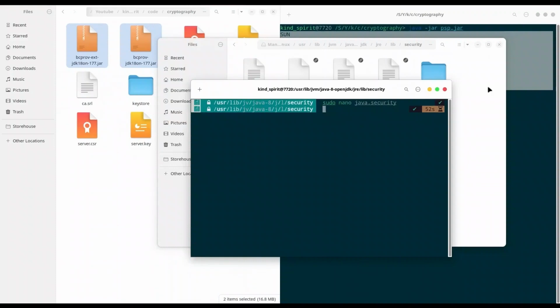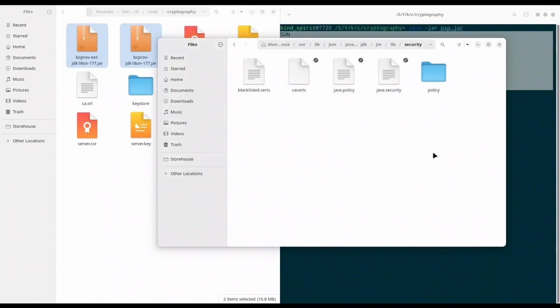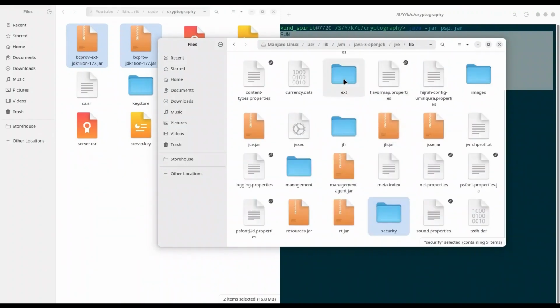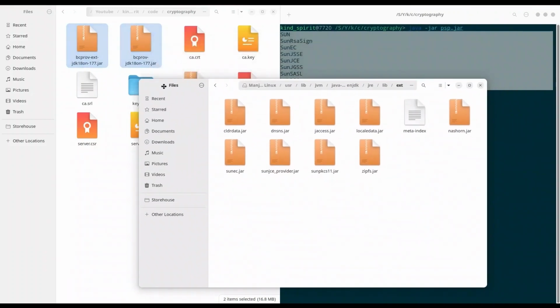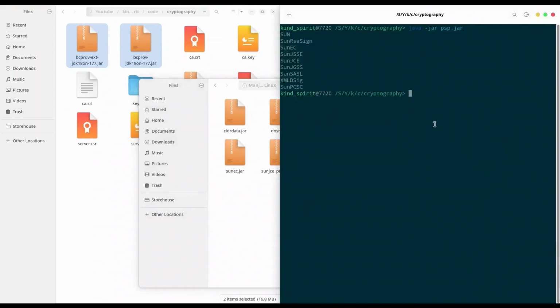We can exit now, and I don't need this terminal window anymore. Next step is to go one directory up and go to extension. So now we have to add these two files into this directory. So I'm just going to copy location for the simplicity's sake, and for that I have to use command sudo copy.